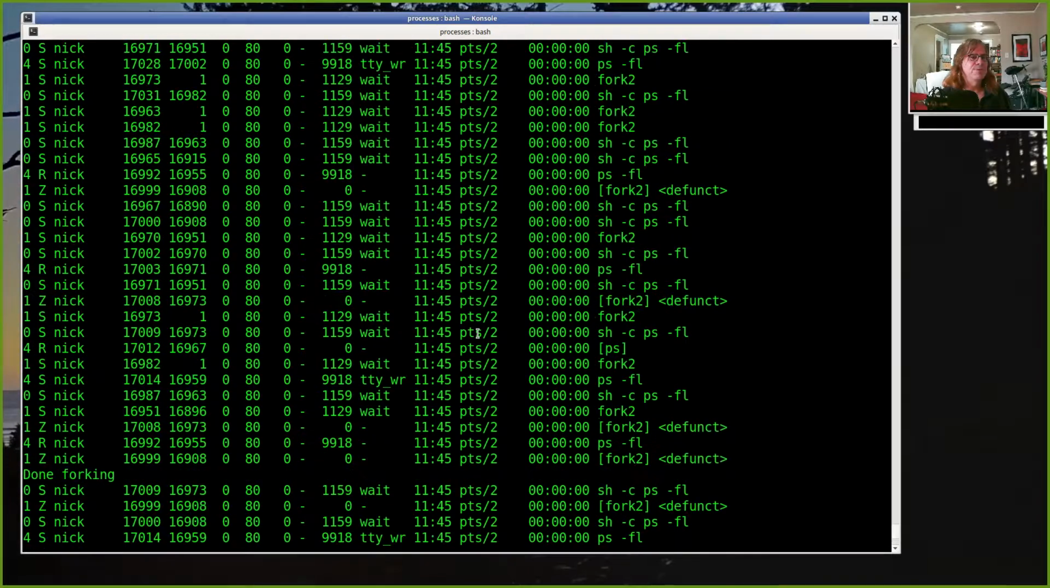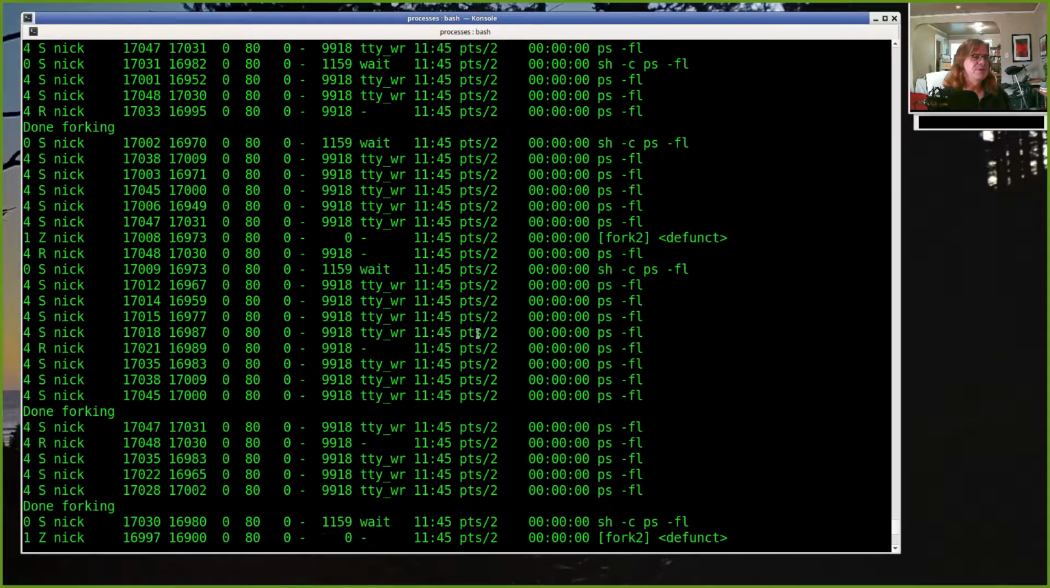And so we've got all these jobs executing this ps -fl command. We've also got some that are listed as defunct. And if you look at the status of those, those are our zombies. Those are jobs that have finished executing. They should have died, but they haven't gone away yet. And if you were to track the lineage of these as to who owns who, you could see how these processes are being created by other processes.